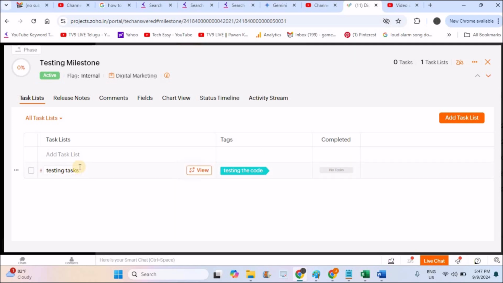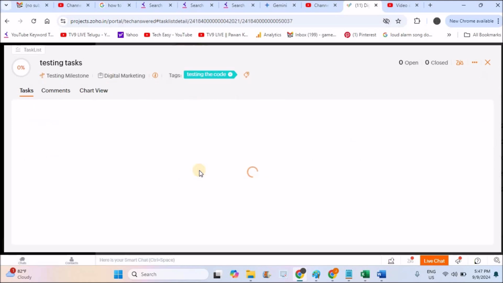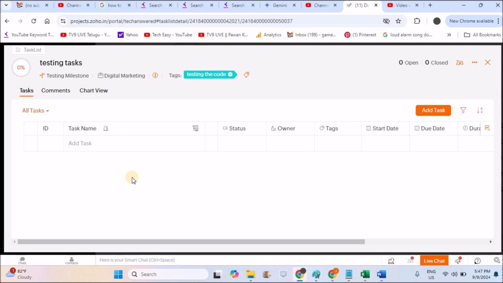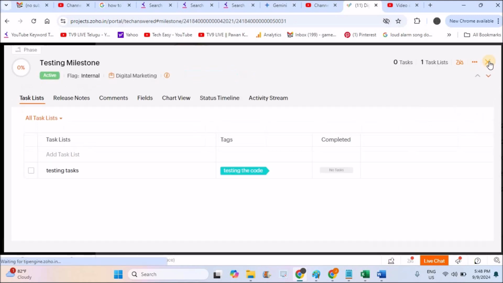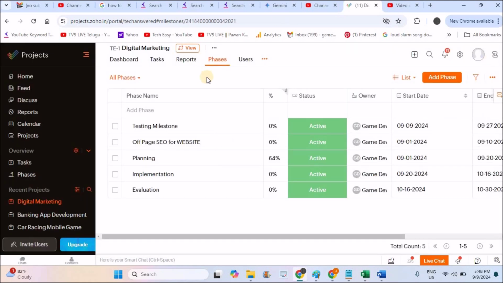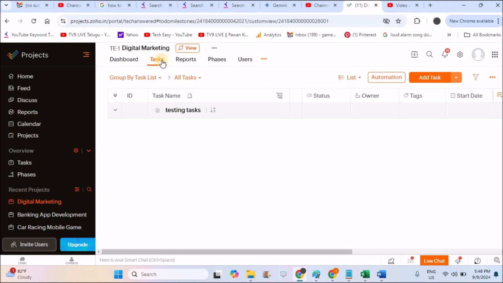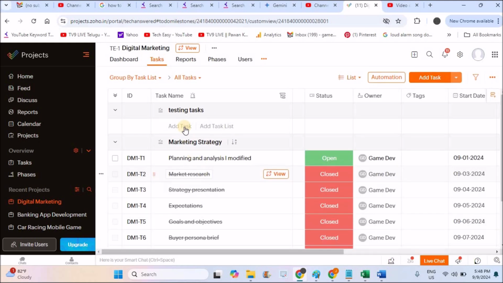See here, this is the task list I have just created. When I click on view, there is not even a single task here. So first I'll add a few tasks under this task list. I'll close this and I'll shift to the task tab. And now see here, under this tab, there is not even a single task added here. You can click on add task and add it here.